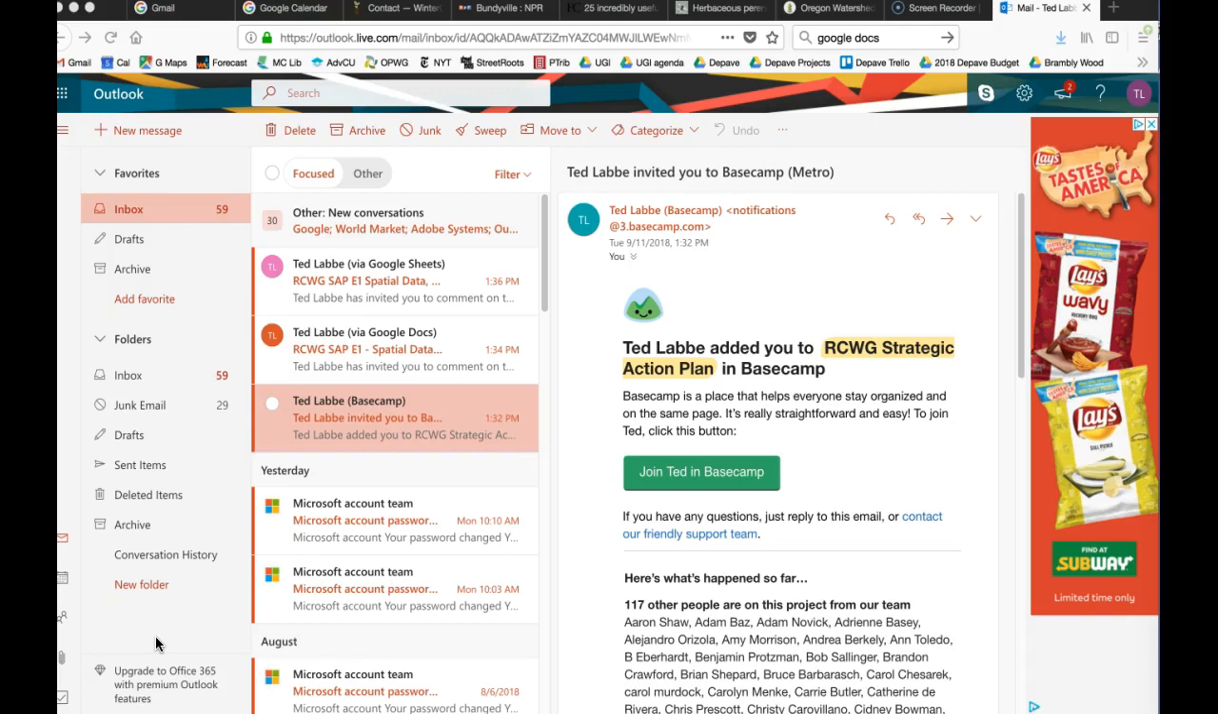So the first thing you should notice is that you got an email invitation from Ted Labby, that's me, inviting you to Basecamp. And you should have also separately received invitations to the RCWG Strategic Action Plan Element 1, Spatial Data, Science, Research, Narrative, and a separate invitation for the Actions table. And those last two are from Google Docs and Google Sheets.